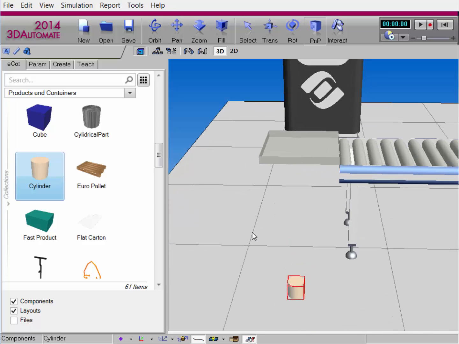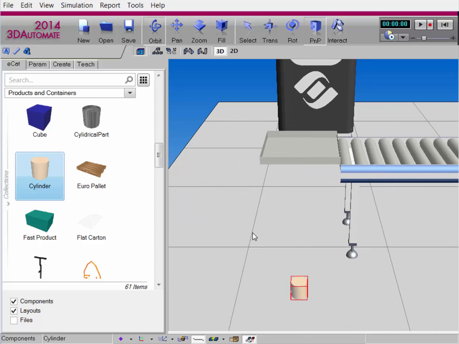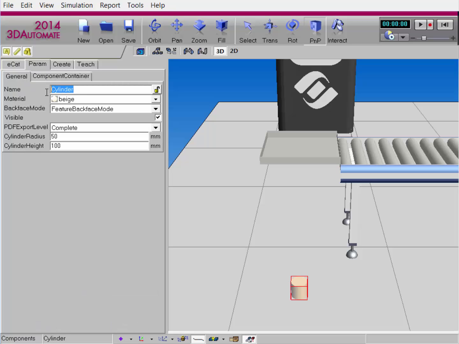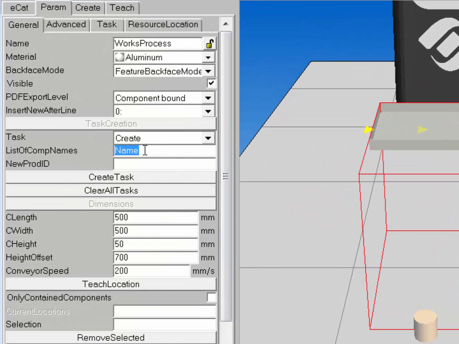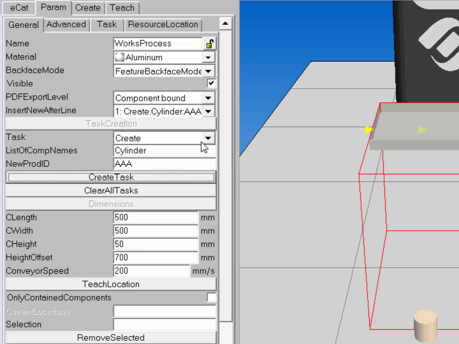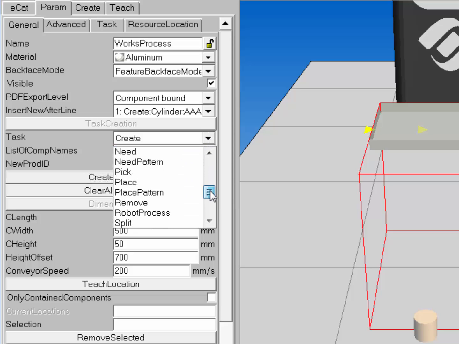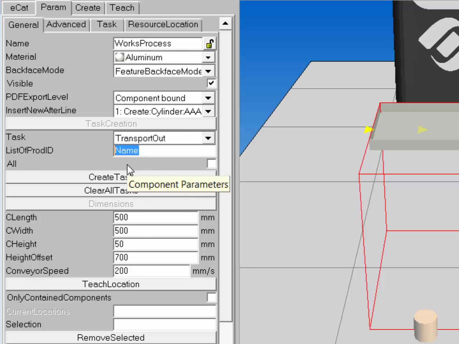And let's get this component's name. So let's go to the Param tab and copy its name of cylinder. I'll go to the Works process component here, and I'll make a create task. So I'll paste in that name. And instead of using the default product ID of cylinder, let's change the ID to be capital AAA, so 3 A's. I'll click Create Task, and then I'll transport out products that have that product ID of AAA. So transport out, list of product IDs of AAA, and create the task.